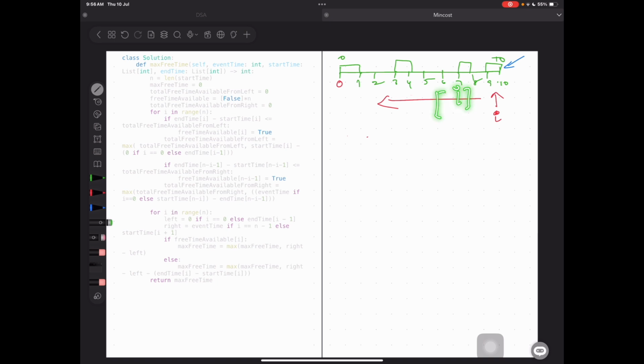Okay, now the start time, how will you calculate this? So that will be n minus i. So the previous start time and the current end time. So that's how it will be. So the previous start time and current end time will give you the free space available after any period.